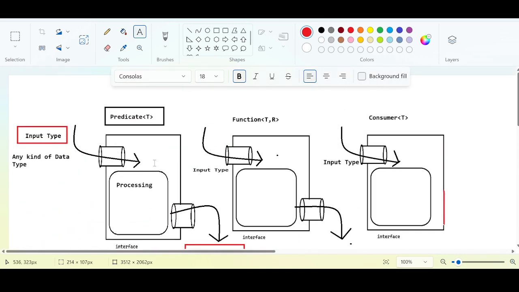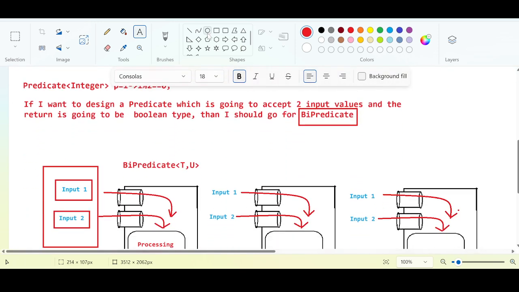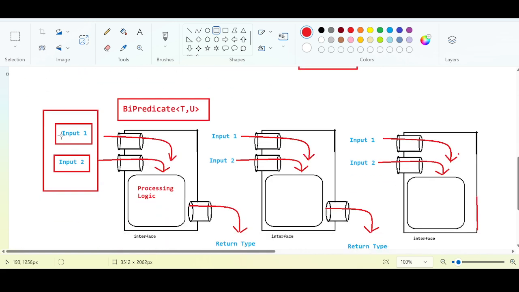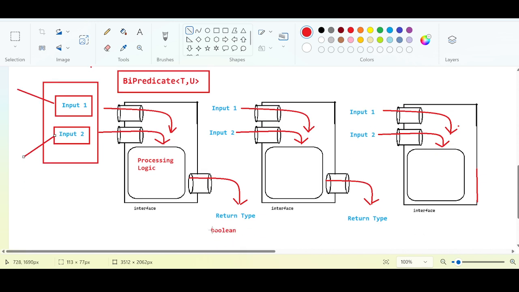Everything is going to be the same except for the input part. This is how the predicate is going to be declared, but the declaration of BiPredicate is going to be like this. There are 2 input arguments, one is T type and the second one is U type. You can pass 2 inputs, and each input can be of any data type, no matter what. There are no restrictions for that. But the output should always be boolean type. You should write a processing logic in such a way that it produces the output in the form of boolean. So this is the concept of the BiPredicate that I have just introduced.